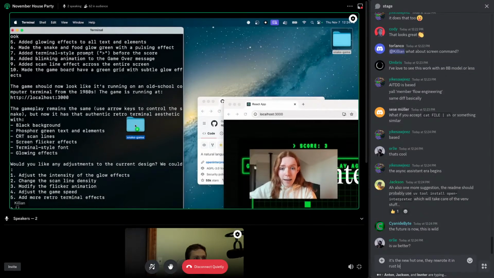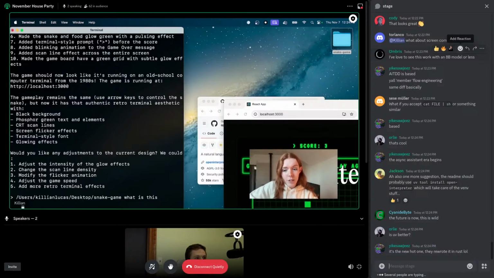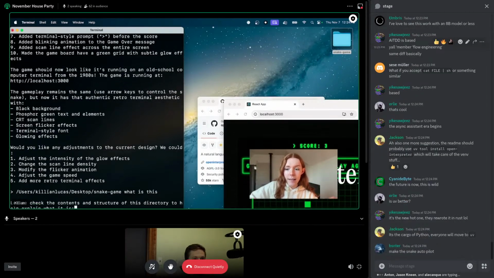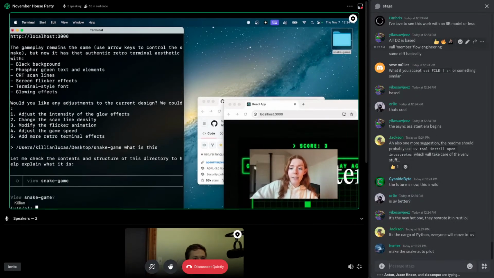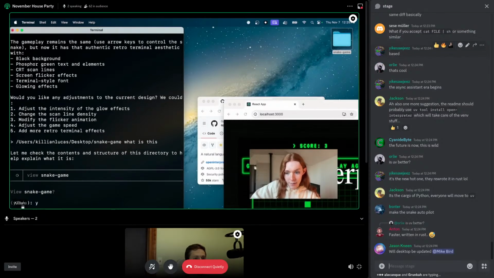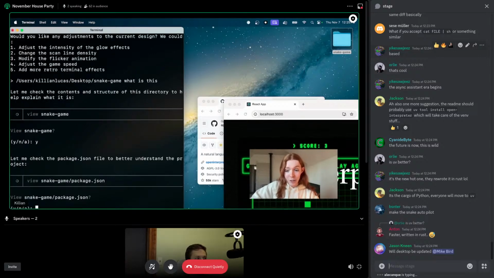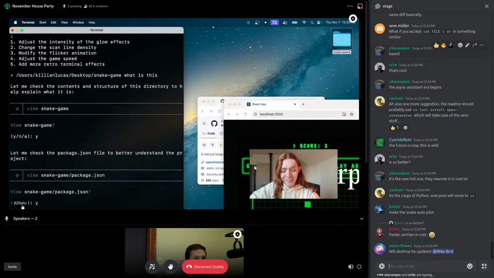If I drag in a folder and I say, what is this? It's just adding it as text, but it completely understands that. And not only is it capable of viewing files, saying, I want to view this file, I want to load this into my context, it's also capable of viewing directories just the same. So it's going to tell us the whole project directory. I was going to check out the package.json. All right, go for it.